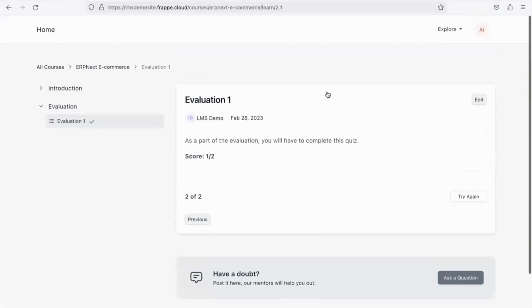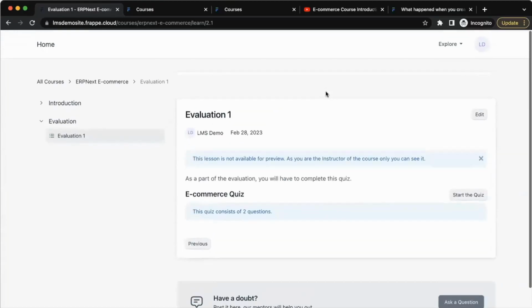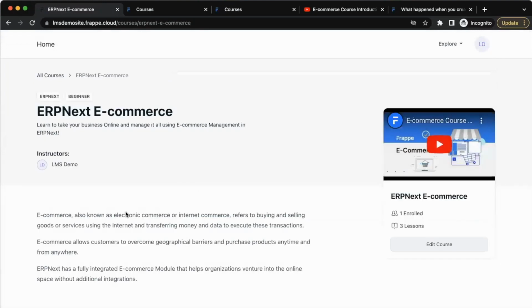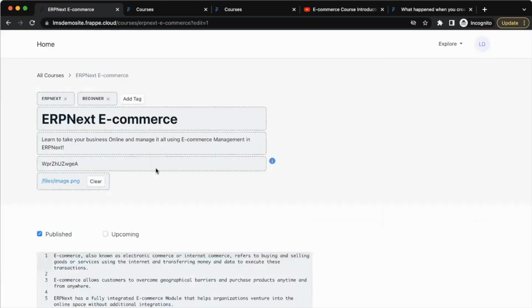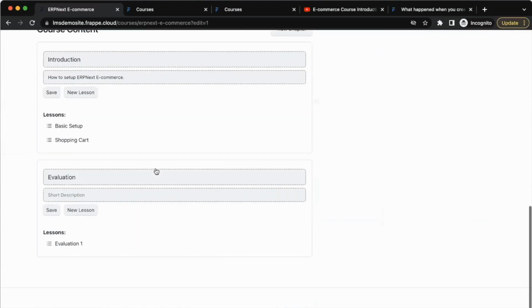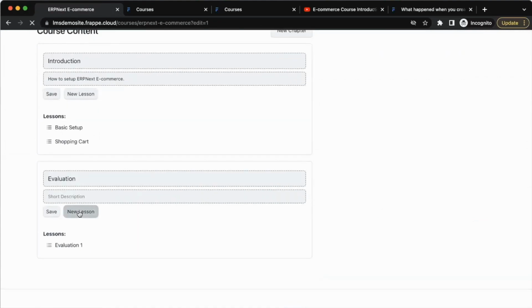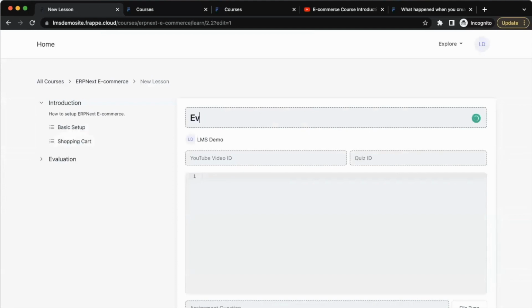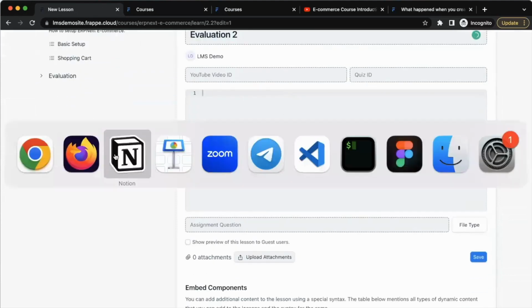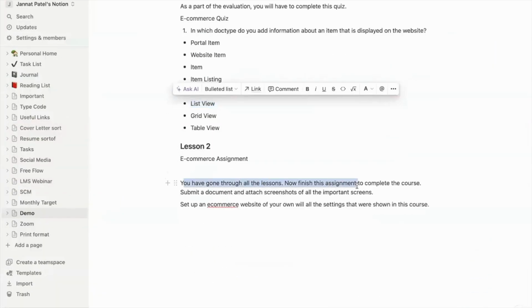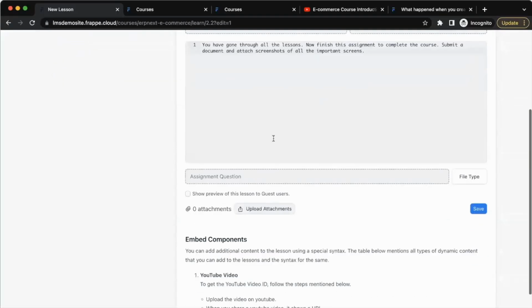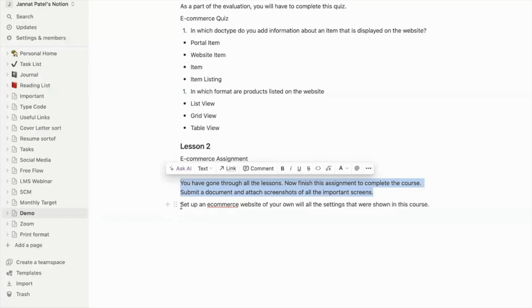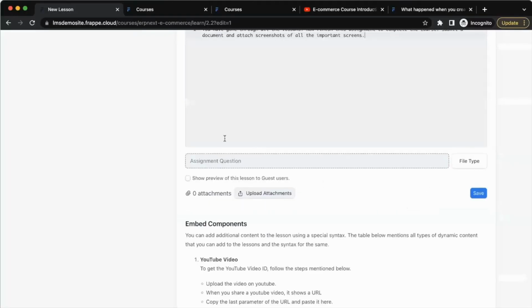Now, coming back to the instructor view, we've seen how to add a quiz. Let's see how we can add an assignment. Let's edit the course. I add a new lesson to it and I'll give it a title and I'll add some introductory text. And then I'll have my quiz assignment question. I copy the question and you see this assignment question field.